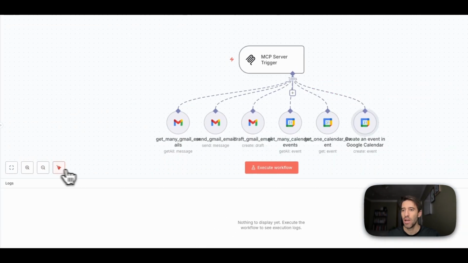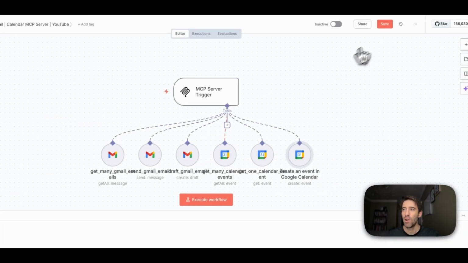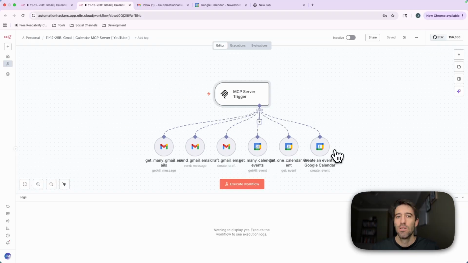So now we're going to clean this up. Now we have all of our tools ready in the MCP server. So this MCP server is complete here in N8N. We have all of the tools connected to it, and we're ready now to give Claude Desktop, ChatGPT, access to this MCP server so that the LLM can use these tools in its workflow.